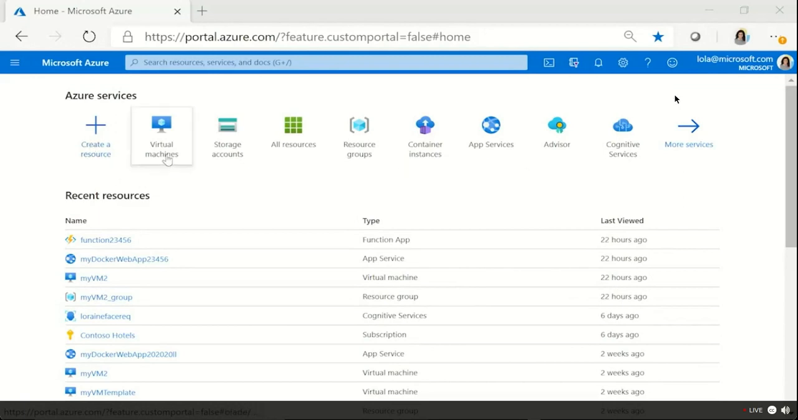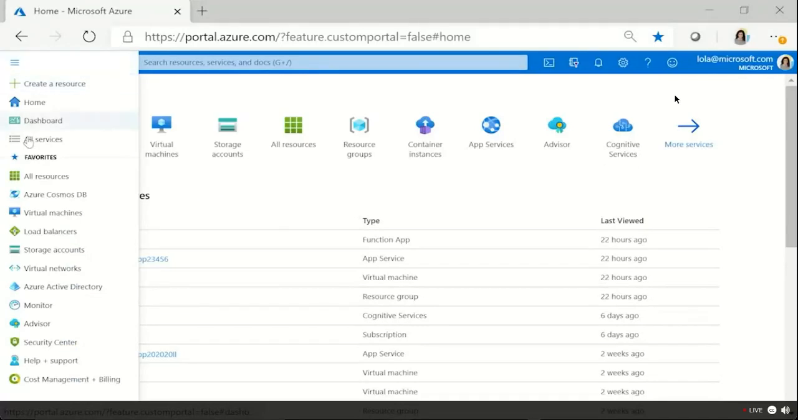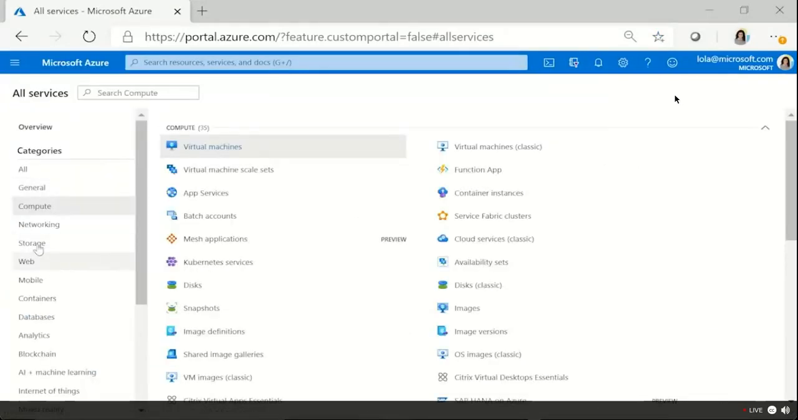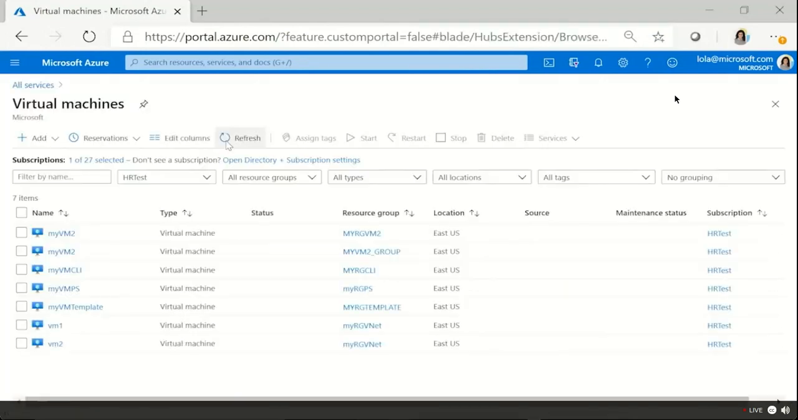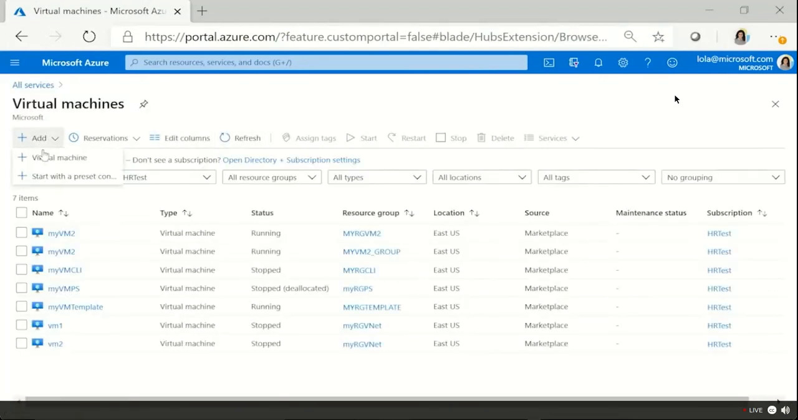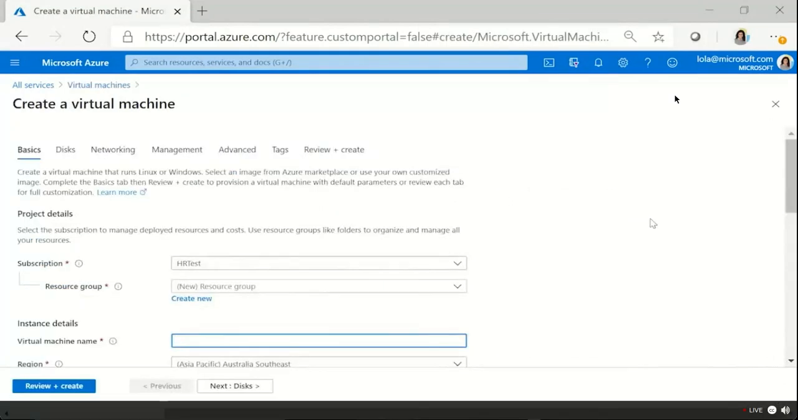I can also go to virtual machines, or I can also look on the left-hand side here and look for all services and then compute. And these are all the compute services. We're going to touch on some other ones later. Let's start with virtual machines, clicking on it there. And I'm going to add a virtual machine. It pulls up a graphical user interface that will walk me through the creation of my resource.